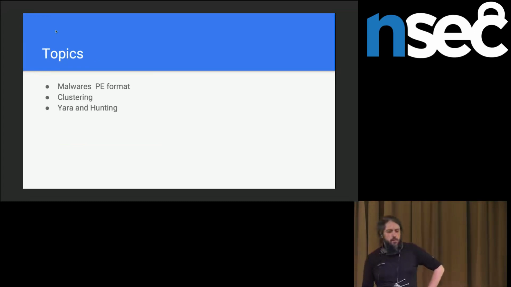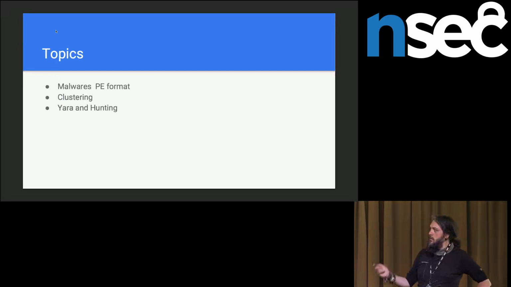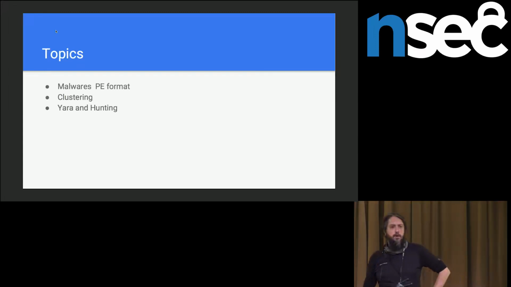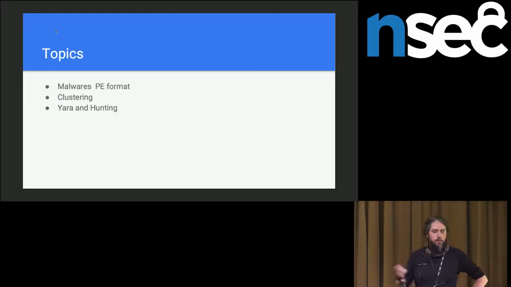During this talk, we talk about malware in PE format. PE format is a format for Windows executables, so I focus my work only on this kind of malware. We talk about clustering. I define clustering: clustering is not the same thing as classification in machine learning. I present different definitions so we use the same words, because machine learning has its own world, and in cybersecurity we have our world. So the goal is to mix them, to have a good comprehension of clustering and the problems of clustering. And I speak about Yara and hunting.